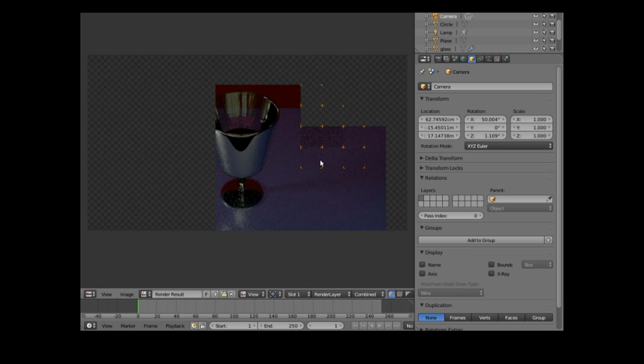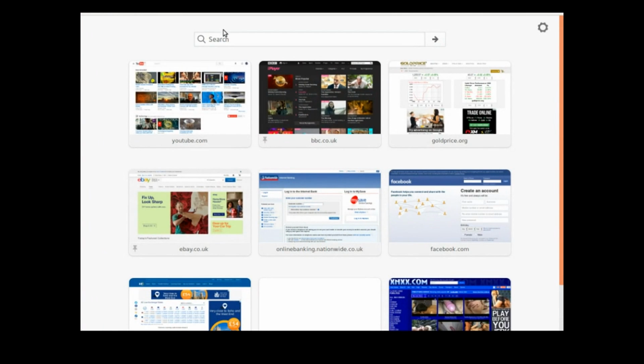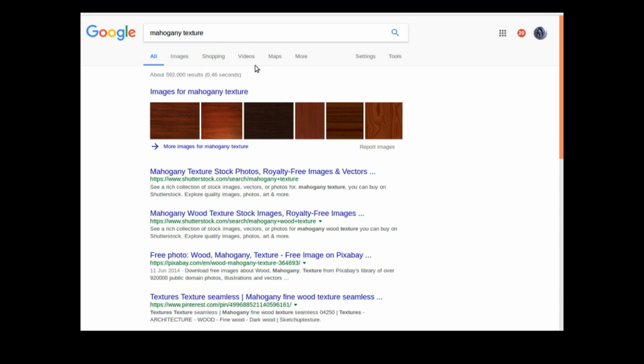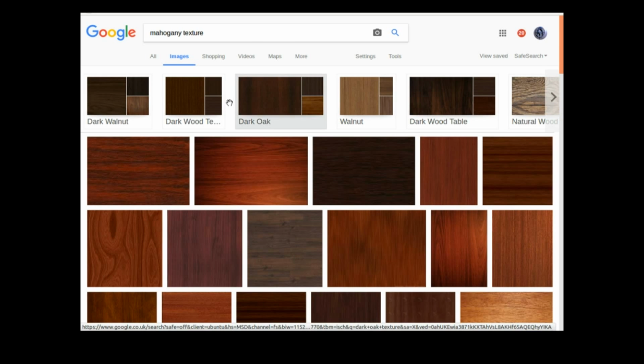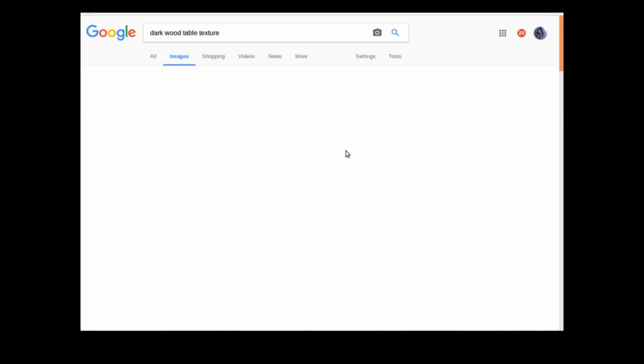and this is where we get into some slightly more advanced materials. So let's go online, and I'm going to look for mahogany texture. We'll have a nice mahogany bench, shall we? See what we've got. And there's some called dartwood table there, so we'll go for that.